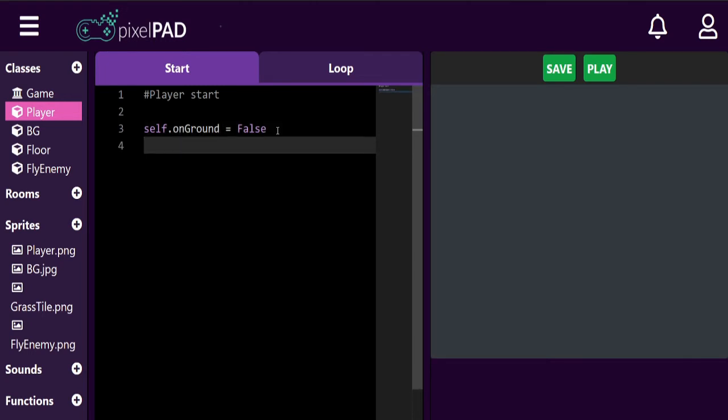The next variable is going to be a timer. I'm going to call it self.jumpTimer because it's going to control how long we jump. And it is going to equal 0. So the jumpTimer variable is what we call an integer, which is just a whole number. There's no decimals. As long as there's no decimals in your number, you call it an integer.